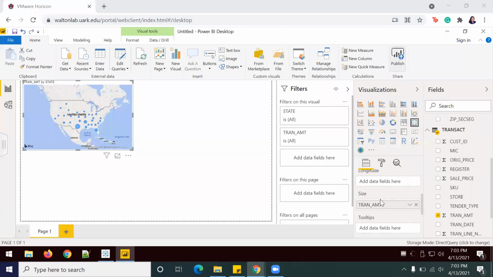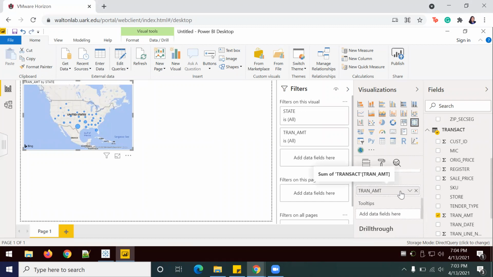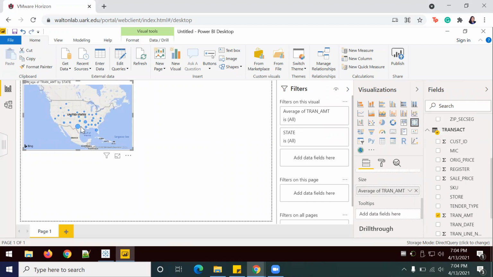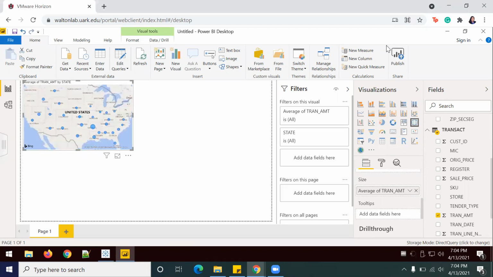Okay, so under visualizations, you'll see the fields that we selected. You'll see under location, we have state, and under size, we have tran amount. So we're actually going to click this little caret and change it from sum to average, and you'll see how the value, or at least the little dots, change. Yep, there it is.